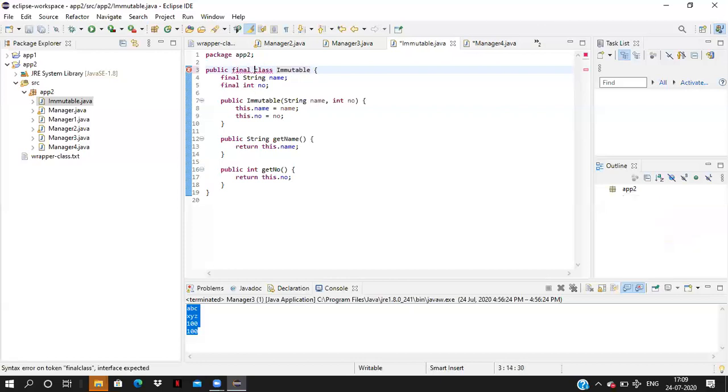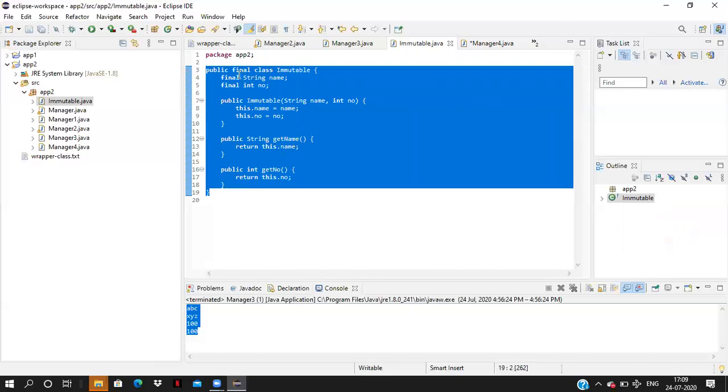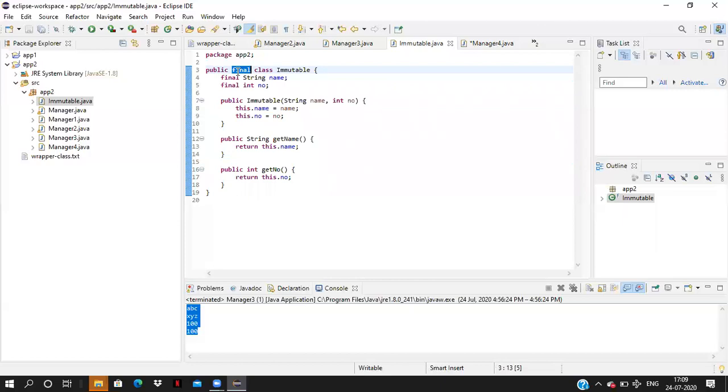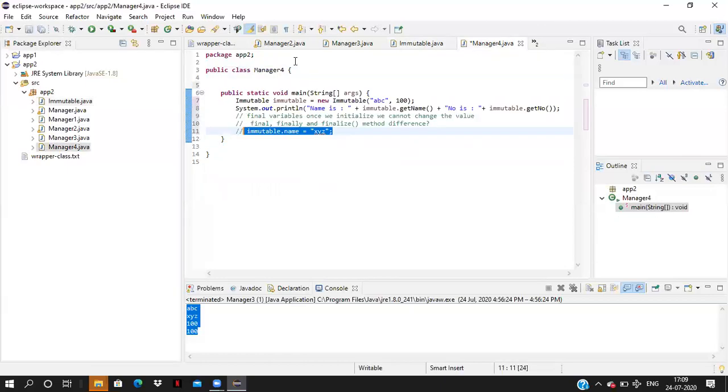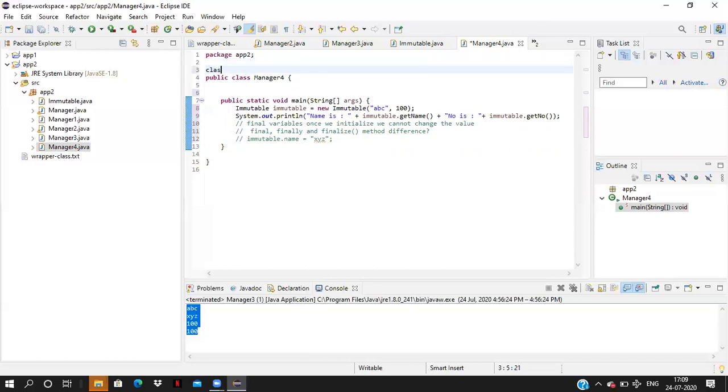So I am making this class final. If you make the class final, we cannot extend the final class to a subclass. We can restrict others from extending this immutable class by making the class final. If the class is final, we cannot inherit the class to subclasses. Now, in manager 4, I created an immutable class. I am just printing the values. I cannot change the values of the immutable class. Now I will create one class, Immutable one, extends immutable.